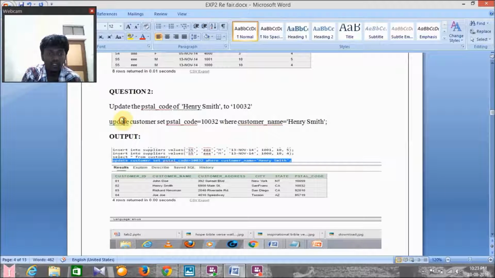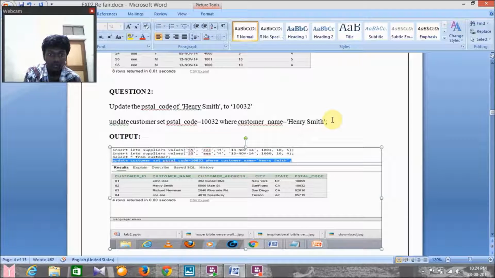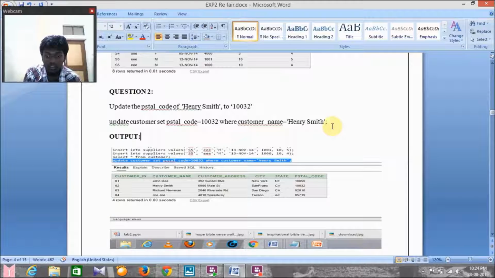Here we get to update his postal code as 10032. So what we do is update customer set postal code equals 10032, where customer name is Henry Smith, and the table ends up being like this. Near Henry Smith, as you can see, it is 10032.